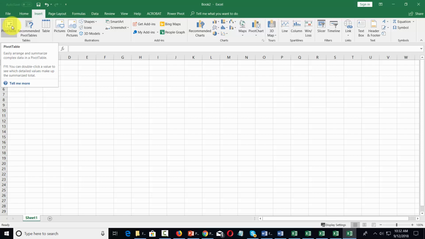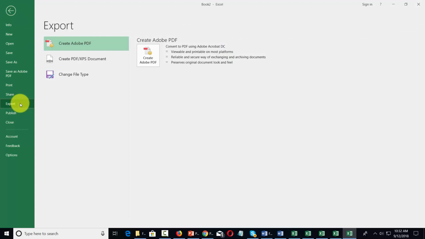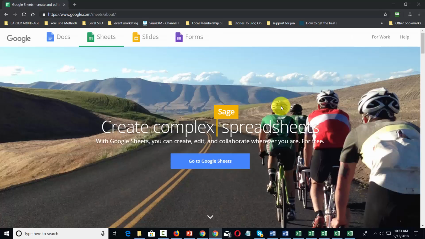We'll talk about both chart and map formation in addition to the 3D map formation. And we'll talk about exporting your Excel data into other Office documents. We'll demonstrate cell protection and collaboration, and we'll talk about the interface with Google Sheets.